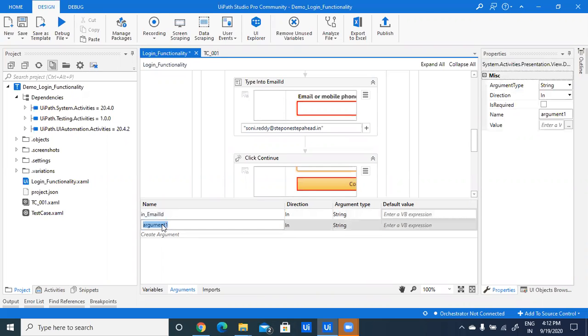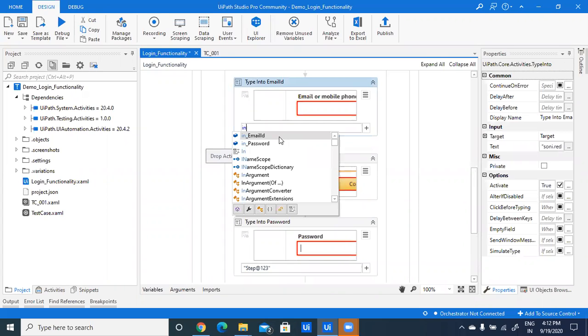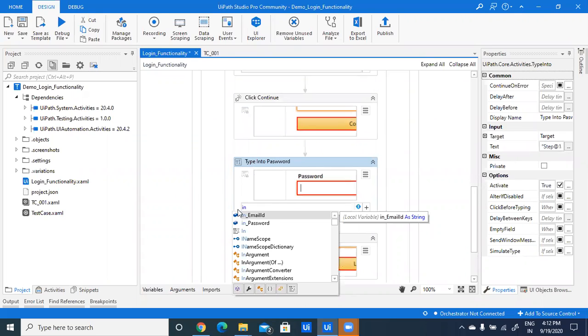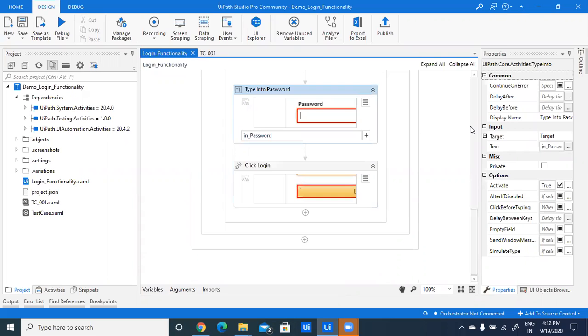And after that, my argument is password. I create password for the argument, with the direction in. So 2 arguments I have created for email ID and password. So I will remove this hard-coded value and enter the email ID argument. So in the password section also, we will remove this hard-coded value and give the password argument. So here we have provided an argument.